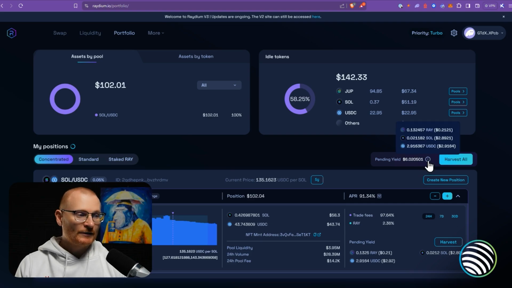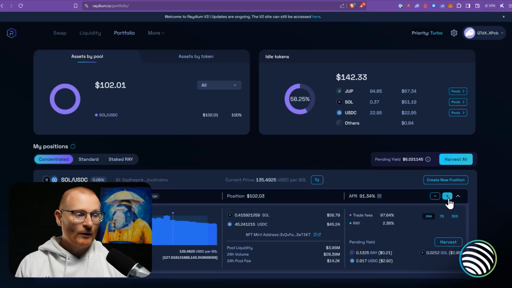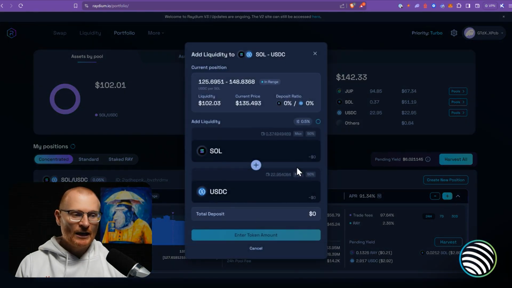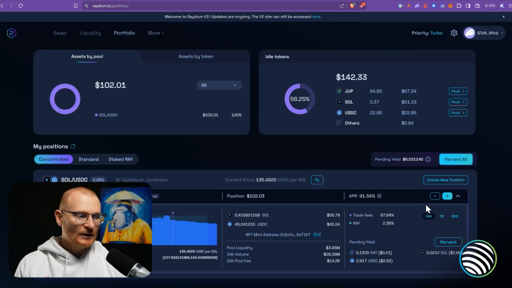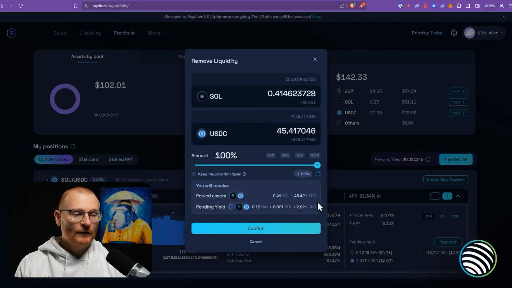If we hover over this, we can see a little bit of Ray, 21 cents worth, some SOL, and some USDC. Now, this is a concentrated liquidity position, so we can't actually change the range. What we have to do is withdraw the range and then redeploy to a new range. We can, however, add more liquidity into this range if we're happy with the range. Now, if we want to withdraw it, we can withdraw all of it. And if we withdraw all of it, we also get this pending yield. If we just withdraw 50%, we can also get the pending yield, but the position will stay open.